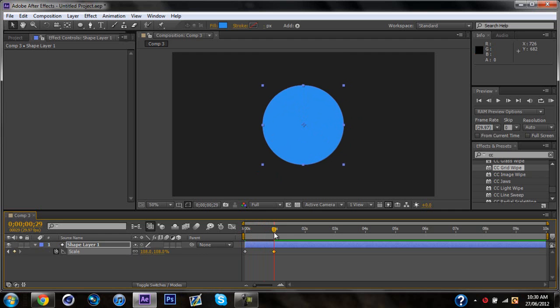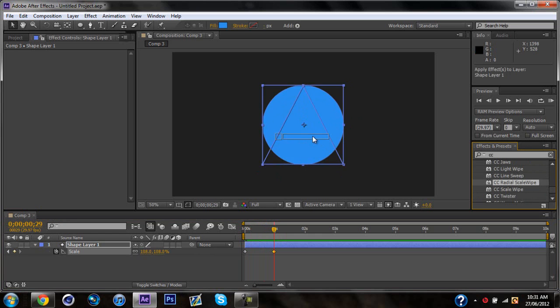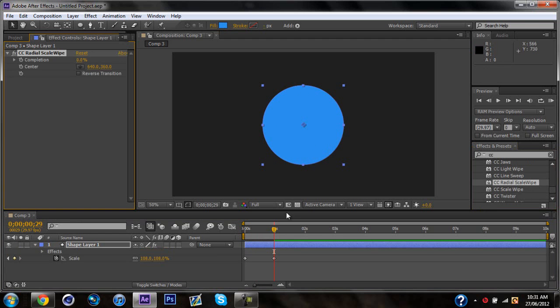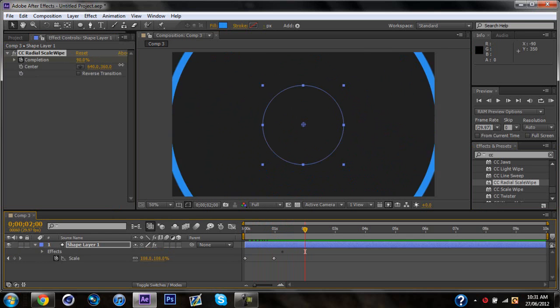And then what we're going to do is, this is sort of like blending of the transitions. We'll go to the radial scale wipe like I showed you guys, and we'll put that here. So it comes up, and we'll move it to about there. Press the keyframe. Go to about 2 seconds. Put it to full.